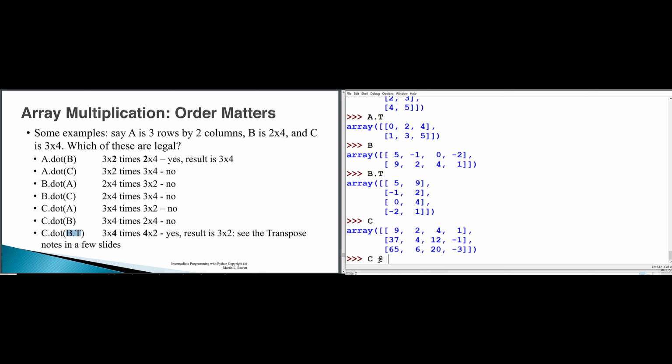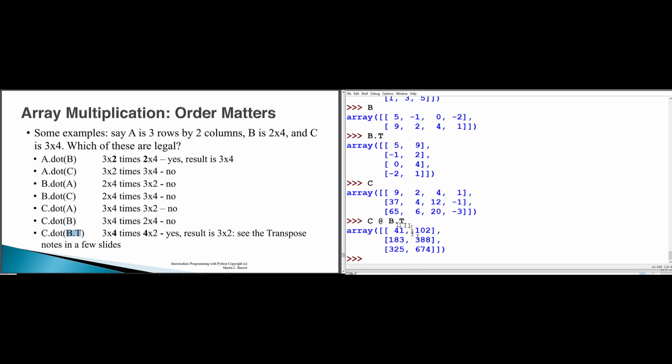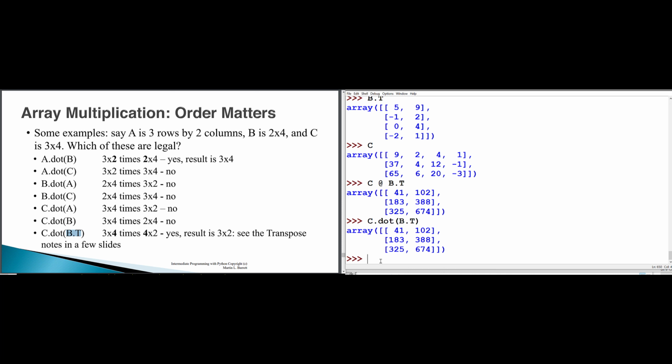times, do matrix multiplication times a 4 by 2 matrix. All right, so 3 by 4 times 4 by 2 is going to give me a 3 by 2 matrix as its result. And there we are. So I have a 3-row, 2-column result from multiplying C by the transpose of B dot T. And of course I can, as shown on slide 40 here, I can do this using the named dot function. Or I can say NP dot C B dot T.